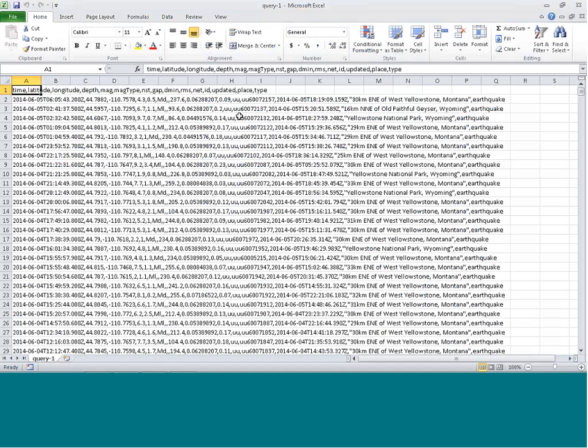So this looks really ugly. But that's fine because we're going to use a feature called text to columns. And we're going to take all this raw data and put it into nice neat cells. It's going to look totally different when we're done.